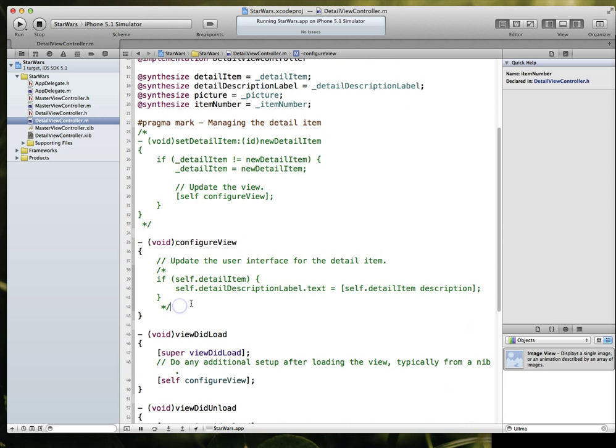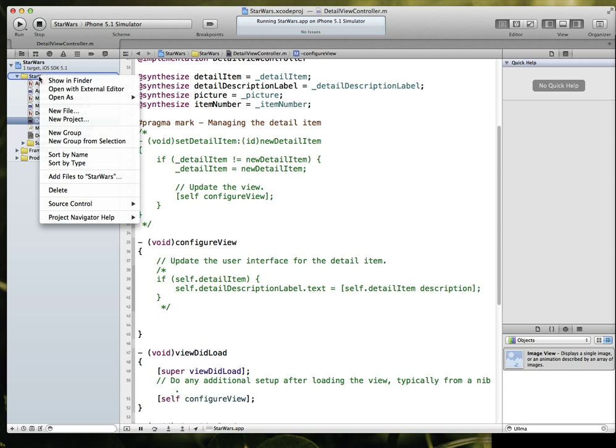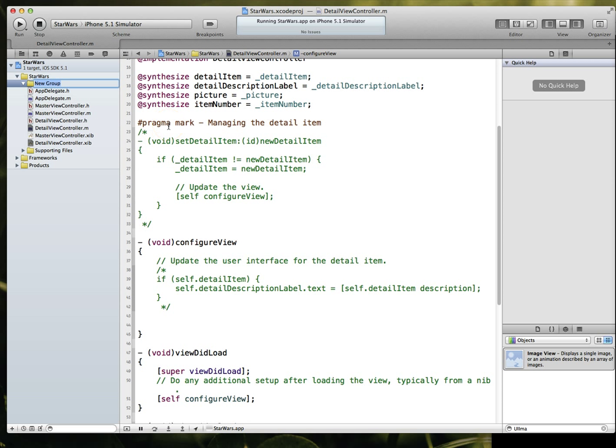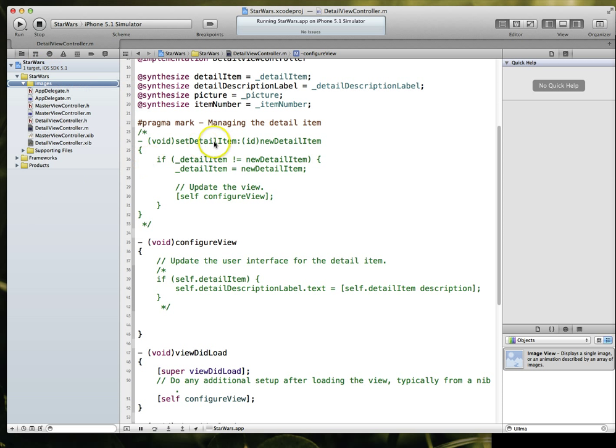So over here, let's make some space. And one of the first things we're going to want to do, of course, is import the images that we're going to use within our image view. The way we do that is, I usually try and group all those items together within the project. So I'm just going to create a new group, and I'm going to call that images. And then I am going to right click and add files to this project.